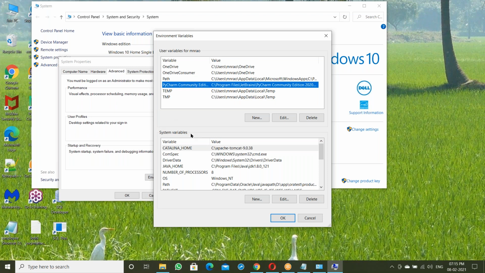It's common for all users, the different login names in Windows. All the login users can use the same Java. So better go for system variables. In real-time projects, we'll be using system variables. Once you set up at system level, all users can use the same Java. Otherwise, with user variables, every user has to install separately, so that is not correct. Better go for system level.